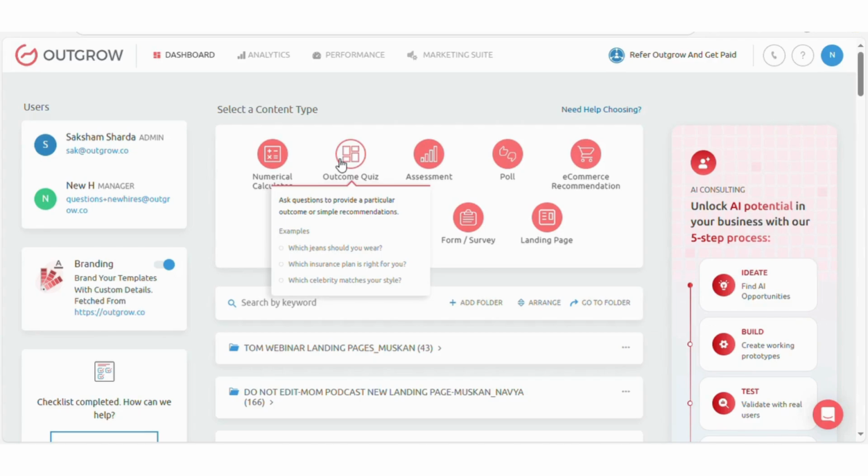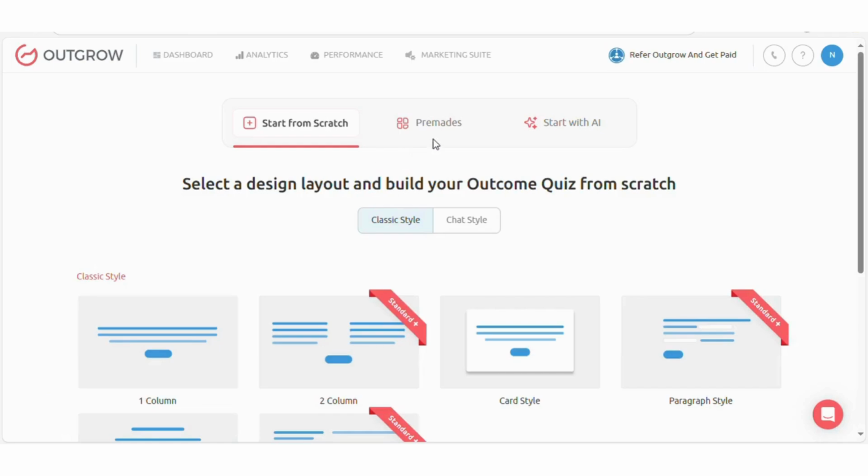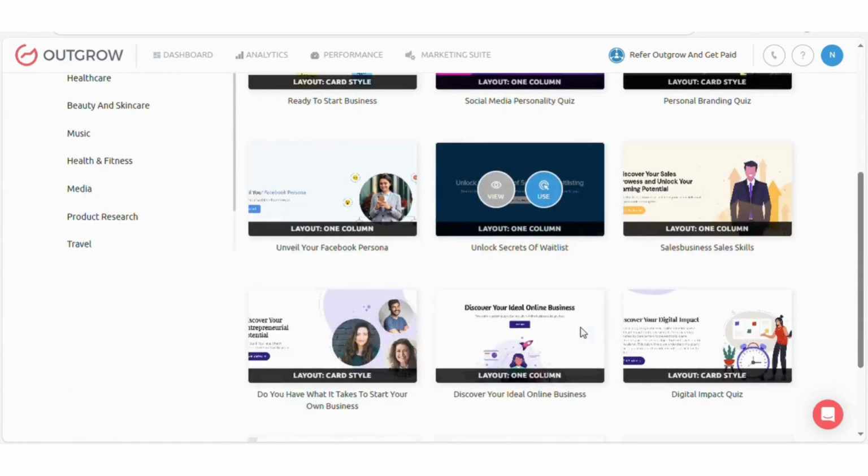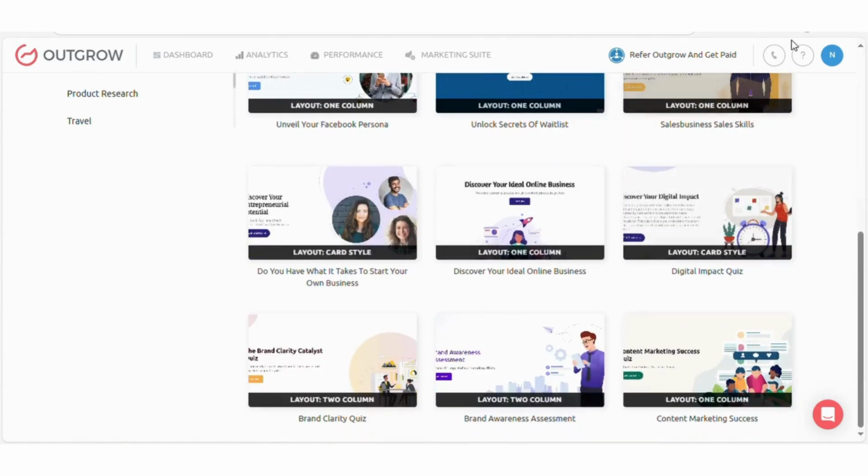Outgrow offers multiple types of quizzes, calculators, and more, but today we'll focus on the outcome quiz. You don't have to start from scratch. Browse the template library and select one close to your field. Templates already have questions, designs, and logic built in, which speeds things up.